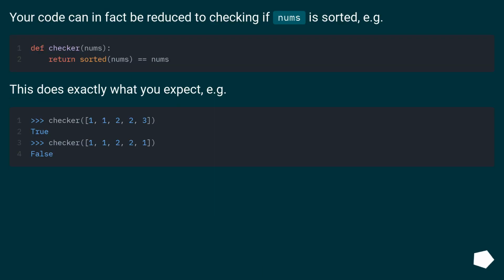Your code can in fact be reduced to checking if nums is sorted, for example. This does exactly what you expect, for example.